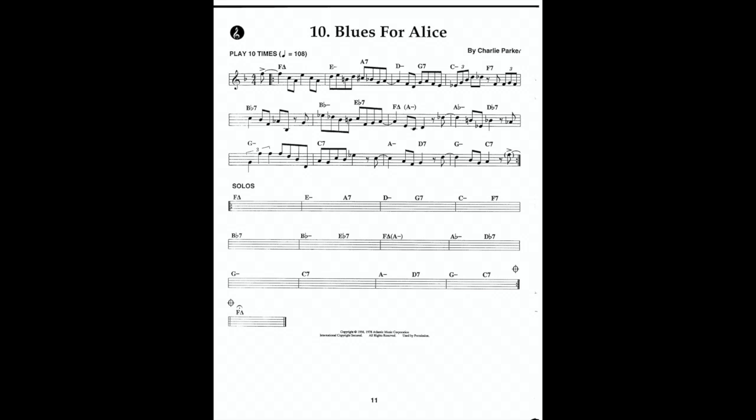F major 7, E minor 7 flat 5, A7 flat 9, so on and so forth. D minor 7, G7, C minor 7, F7 is the end of bar 4. Bar 5, B flat minor 7, E flat dominant 7. Bar 6, A flat minor 7, D flat dominant 7. G flat major 7, bars 7 and 8.